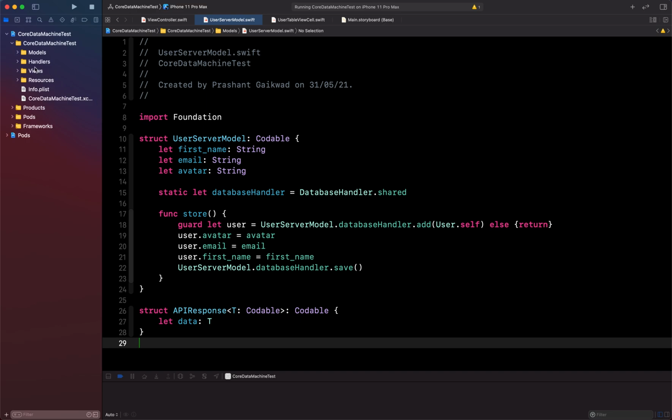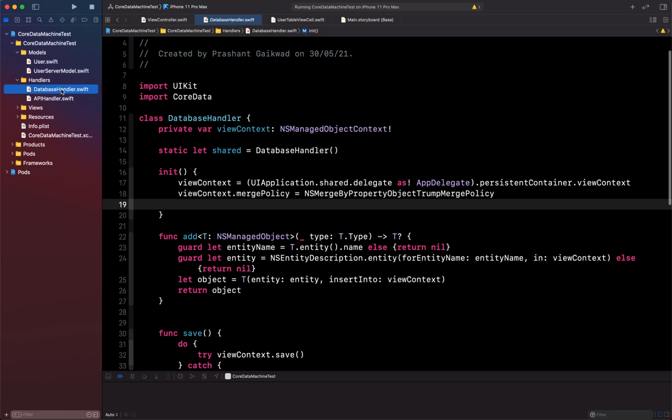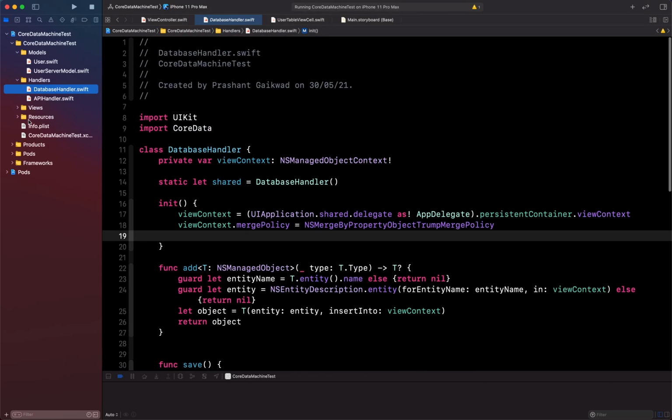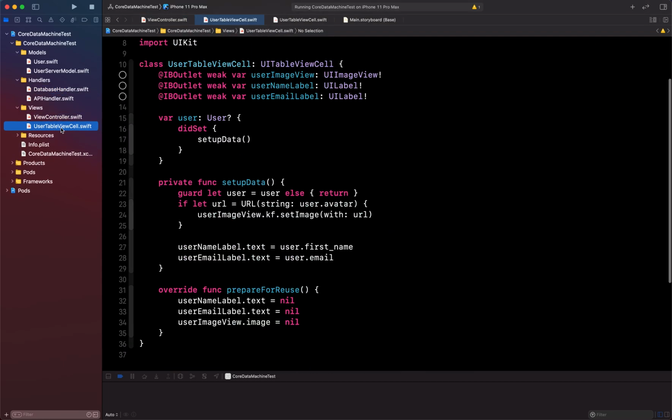To start with, let's see what groups we have here. One is the model for our user, then we have handlers like the API handler for doing the API call, and the database handler to do all the operations on our Core Data. Then we have views like the view controller file and the table view cell file, and the resources are nothing but all our files like app delegate, scene delegate and storyboard.